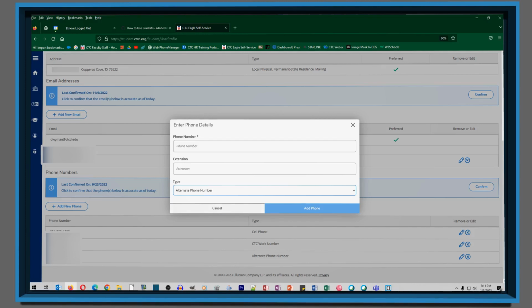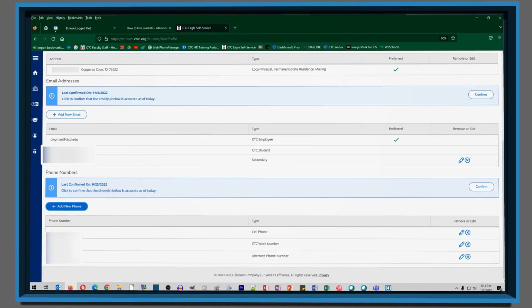After any new information is added, or once you have verified all existing information is correct, you should click the Confirm button on the right side of each section.